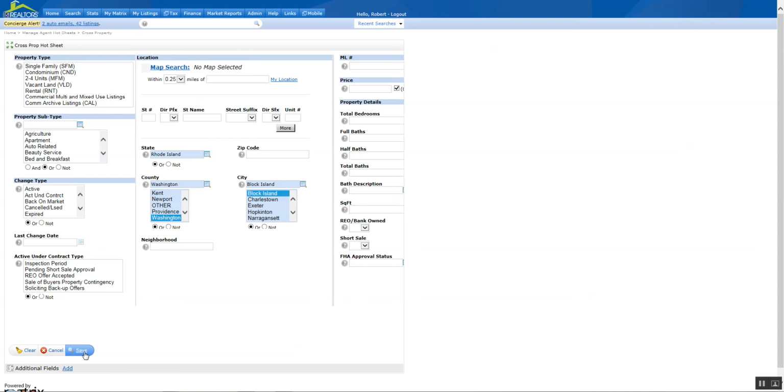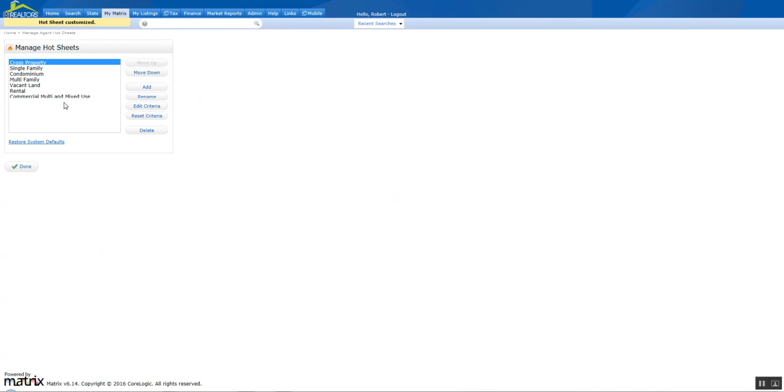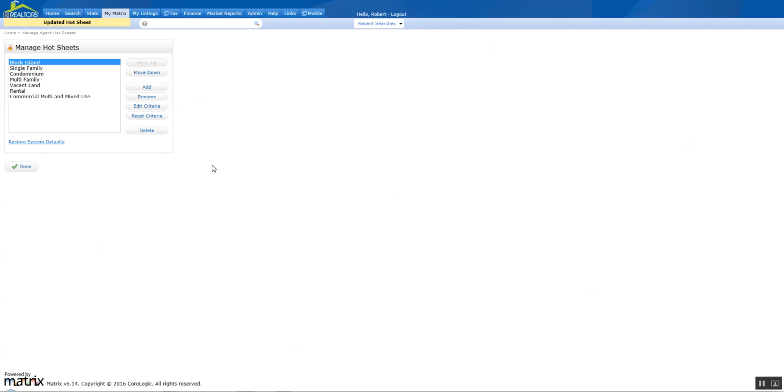And I'm going to click Save. Now, since I made this cross property Block Island, I don't want to confuse myself. I want to remember what I did, so I can rename this and call this Block Island. And then click Save. And it tells me what the criteria is, so I'm going to click Save, and in the menu it now shows Block Island.